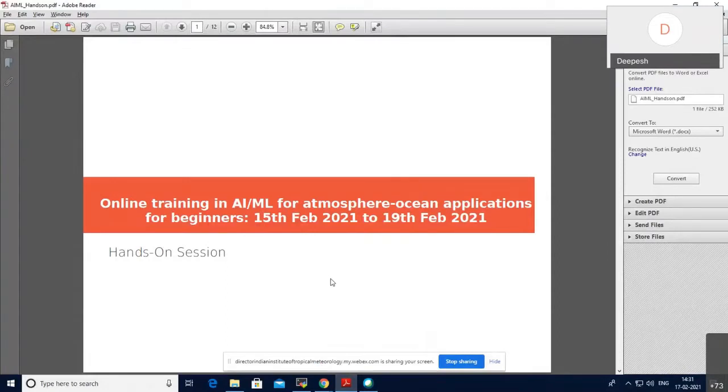Last time we could not start the event. So, what I've done for this particular session is I have taken the meteorological data and we'll try to build a model from it. So, let's see.